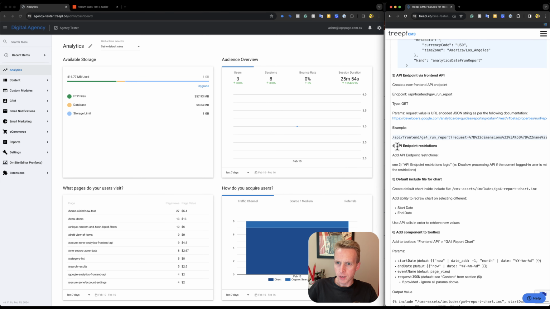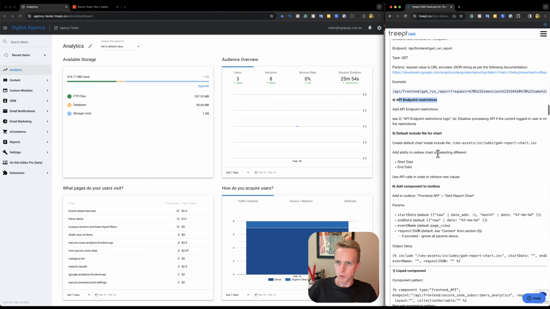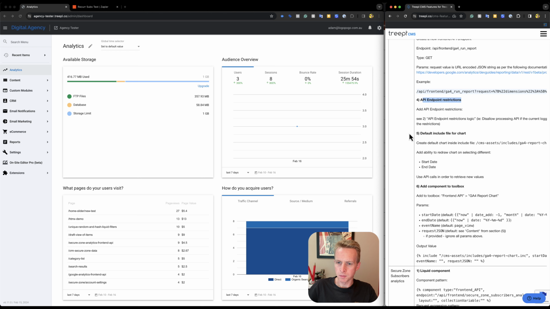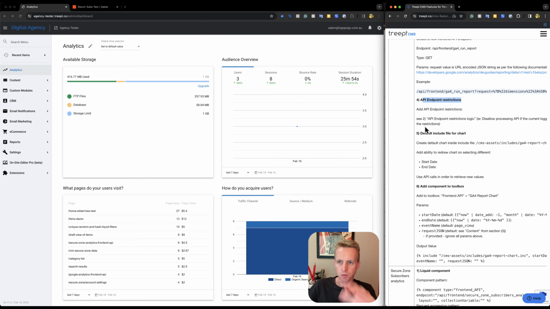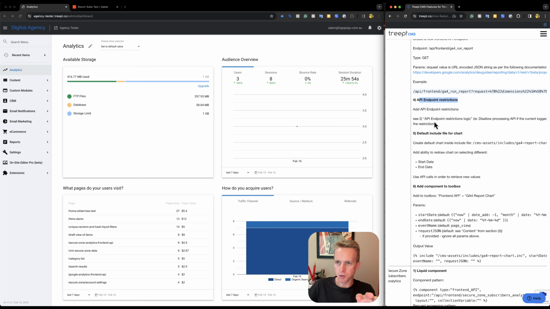Okay, then we have API endpoint restrictions. So there's another backlog item here that's to do with restrictions for API endpoints, because there's a few new API endpoints introduced and a few changes to existing ones. There's some new restriction settings in place. So this point here is just referring to point 2 of the API endpoint restrictions logic. So that's another backlog item in here, which we'll get to in a moment.